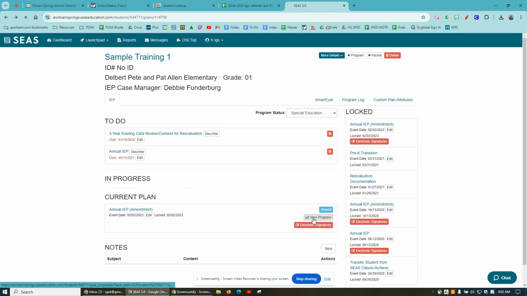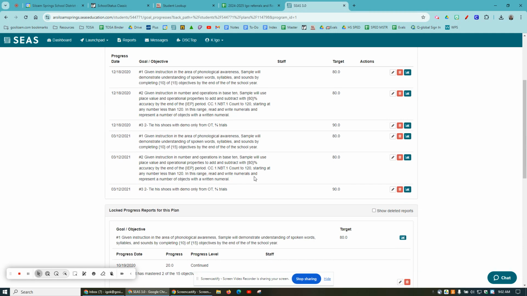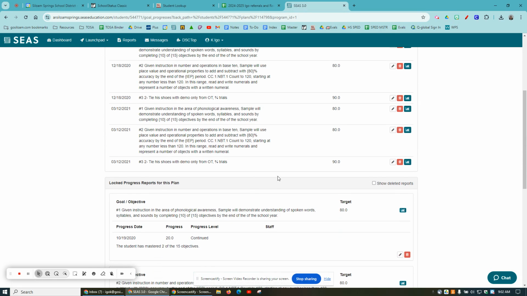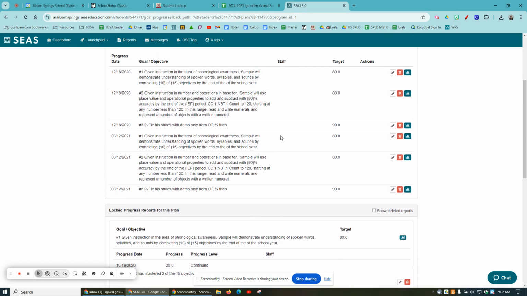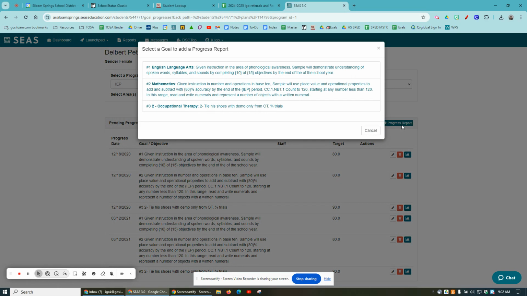You'll go to view progress, and then you will have a progress date, the goals and objectives, the staff member responsible, and the target percentage or target number of instances or trials that you are looking for. These are quite old because this is a sample profile. And sometimes you'll run across a situation where these aren't already here waiting for you. If that is the case, you'll go up here, you'll click Add Progress Report.